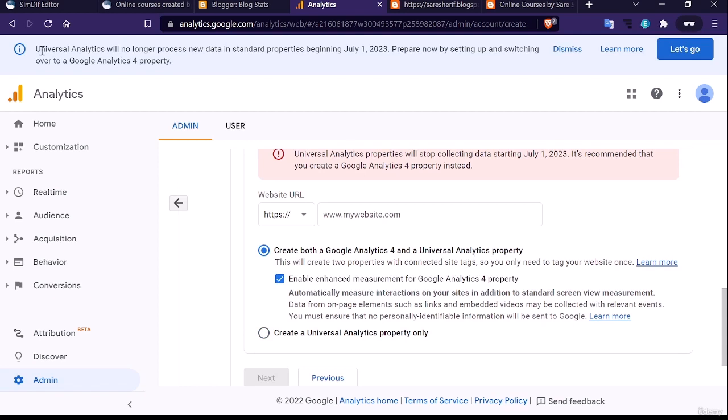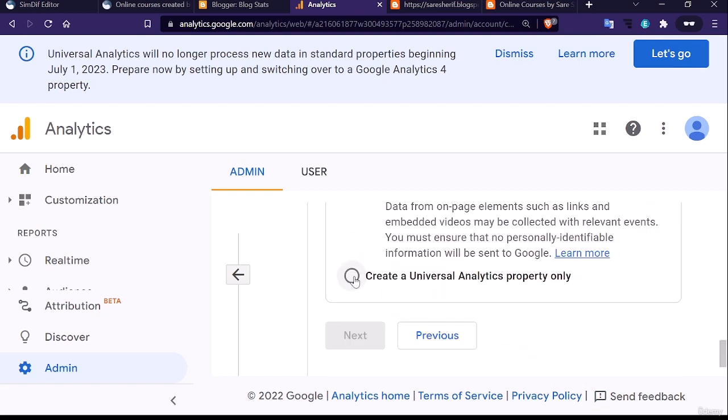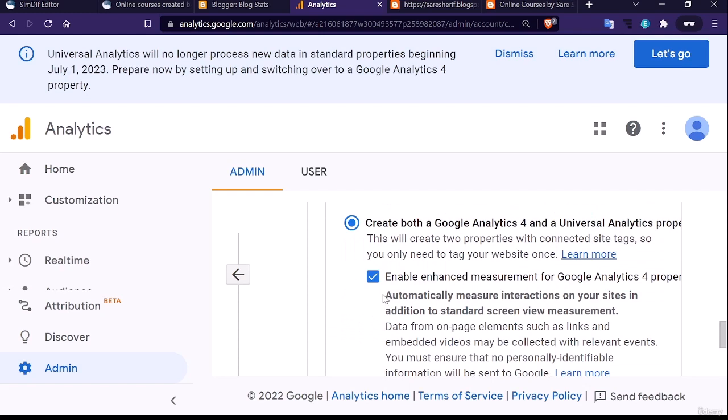However, you can read the information at the top here. You see that Universal Analytics will no longer process new data. So starting from July 1st, you will not be able to use the Universal Analytics property. So if you have only chosen creating a Universal Analytics property, it means maybe you have to delete it or change it. So you have to choose both Analytics 4 and Universal property. So in case the Universal one is no longer working, you still have Analytics 4. You can still go with that one.